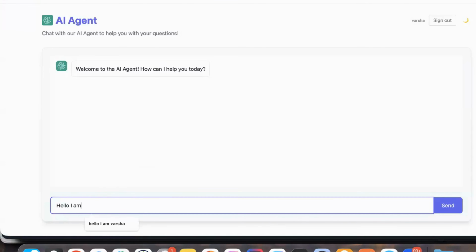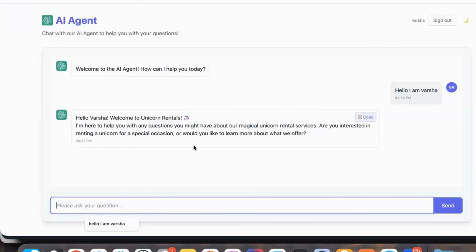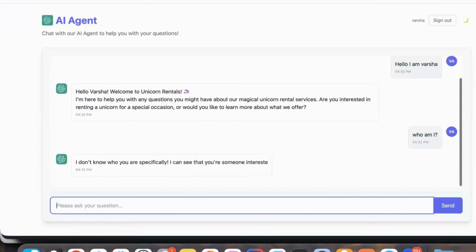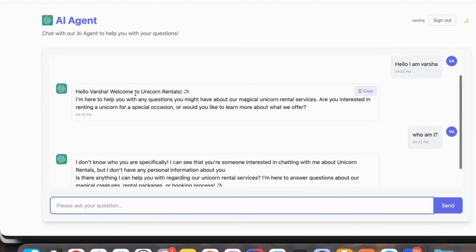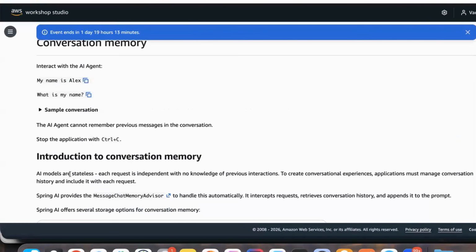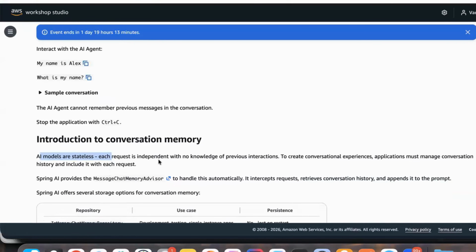Now while I interact with the agent, I'll just mention my name. And I'm going to ask again, who am I? You see that although it is giving me the answer in the correct context, it is not able to hold a conversation with me by retaining who I am. Why does this happen? Because the underlying models are stateless in nature. All the AI models are going to be stateless. They will not have any knowledge of the previous interaction unless you append that in the prompt that you're giving.